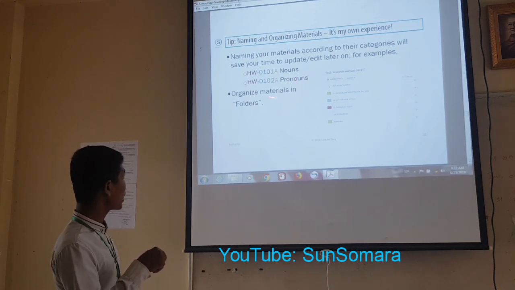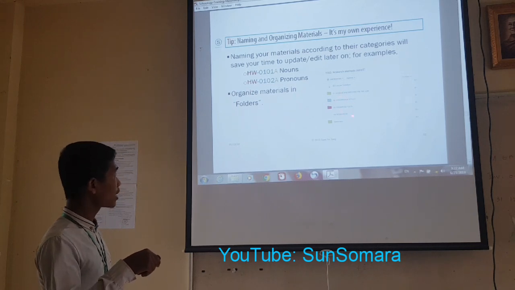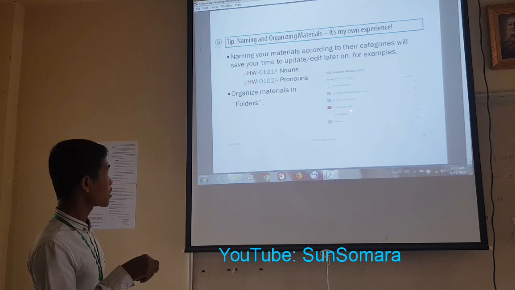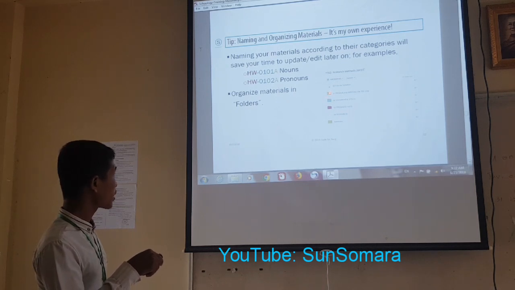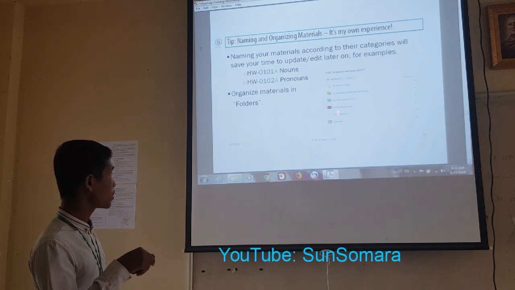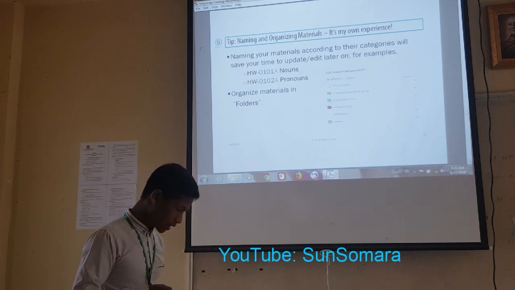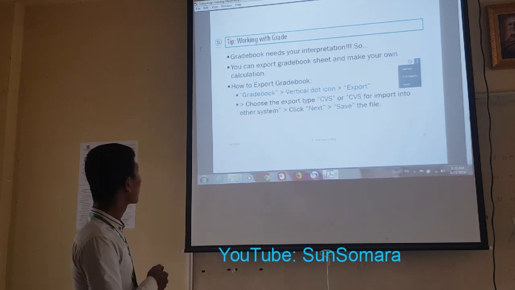And then you organize the material in folders. You put here a noun, here a pronoun, here an adjective, here the others, okay? Something like that, all right? Use different colors so that you can see it clearly, remember it, and it is easy to understand and easy to catch up. Okay, let's move to the next one.